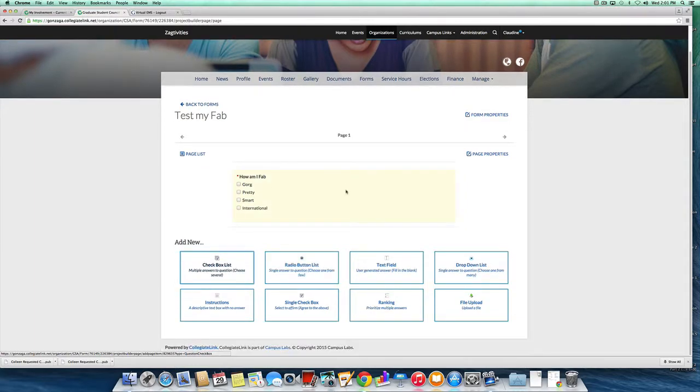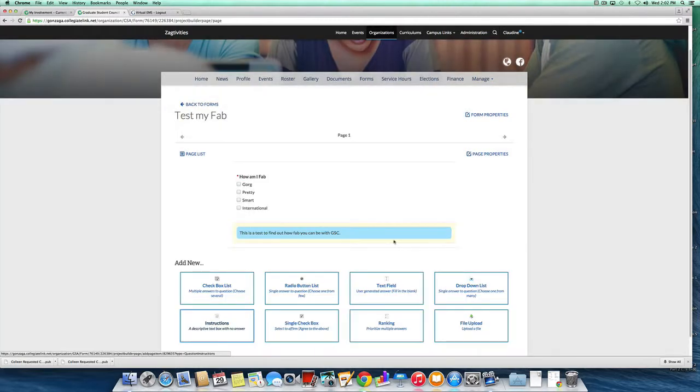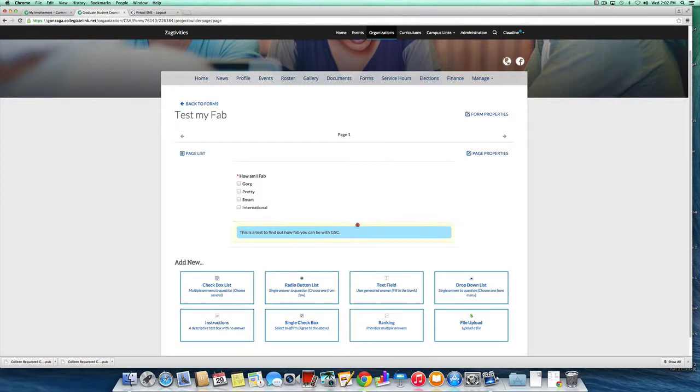And then I can at the same time go ahead and add instructions. And I say, this is a test to find out how fab you can be with Graduate Student Council. So this is a test to find out how fab you can be with Graduate Student Council, right? Now, this little instruction box is showing up before my checklist box. So what I can do is I can simply grab onto it and move it around.